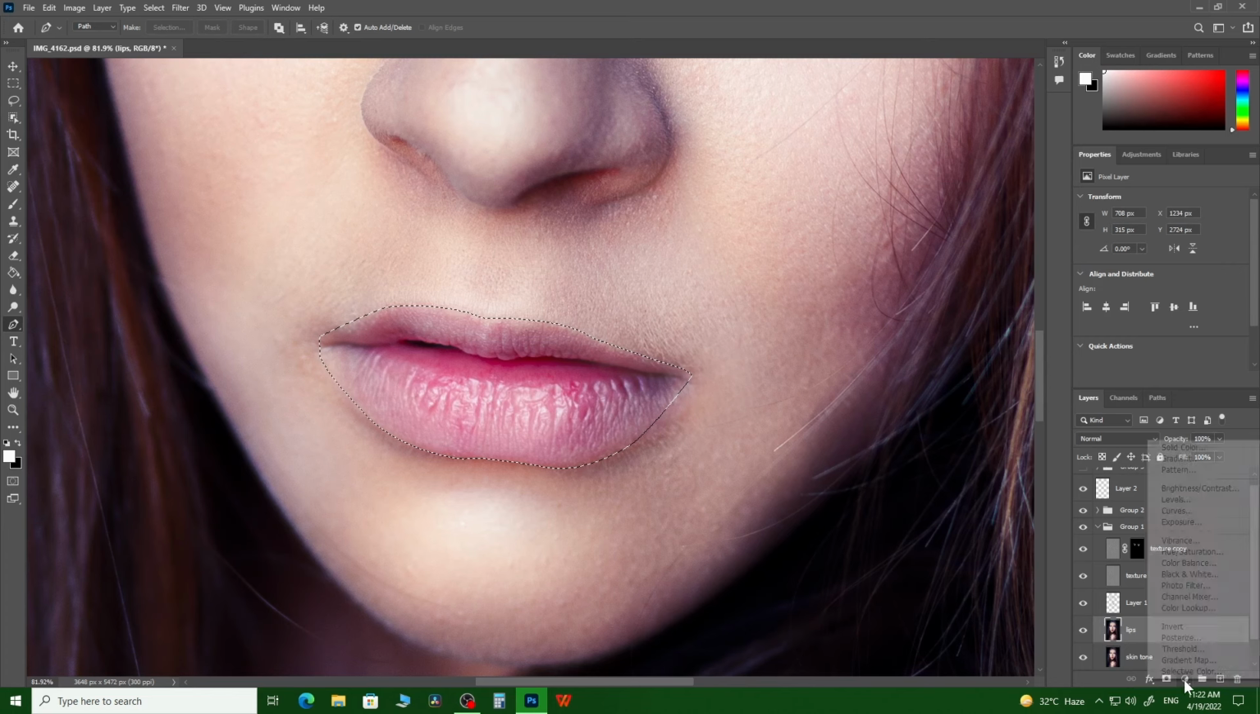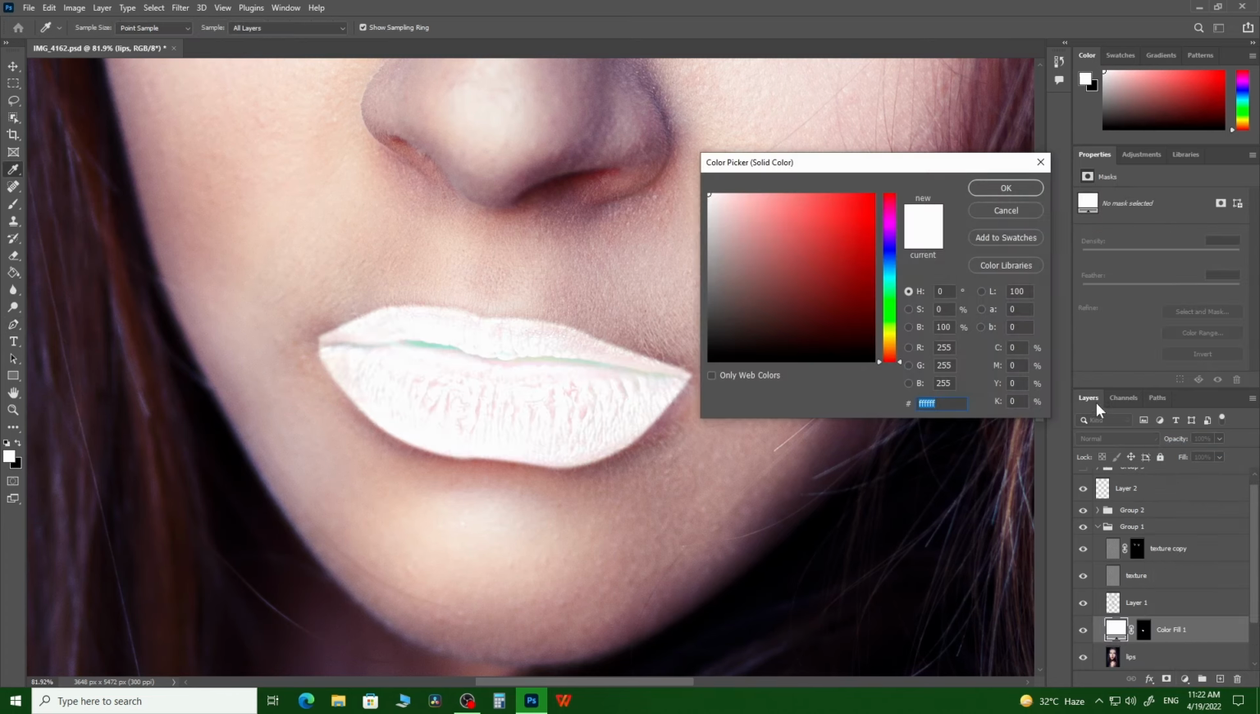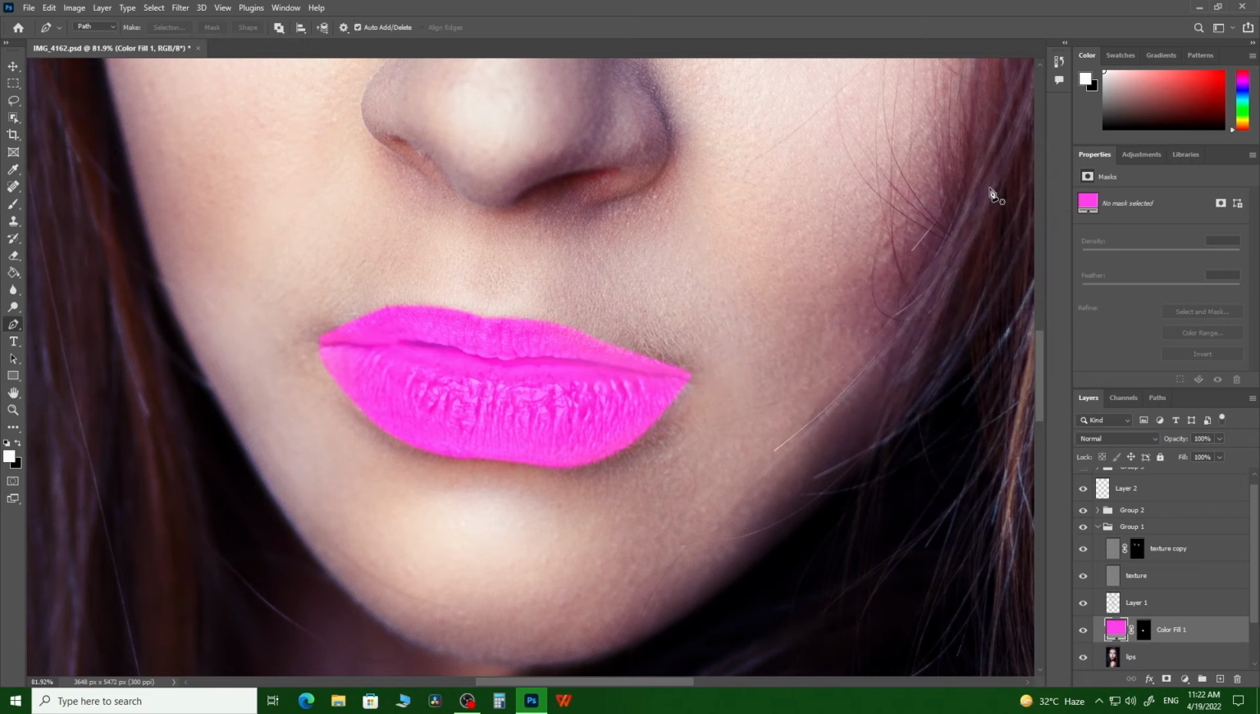Create a solid color adjustment layer. Pick any color you want. Change the blending mode to color burn.